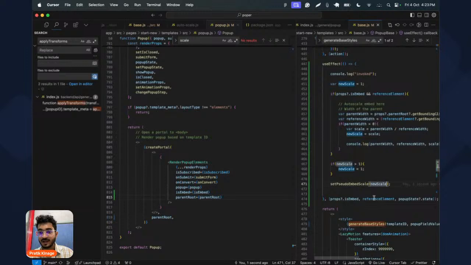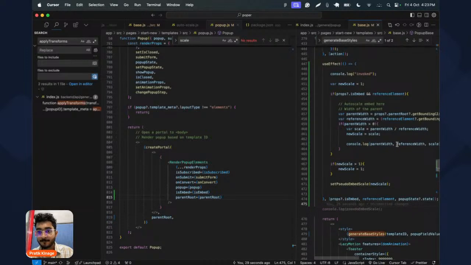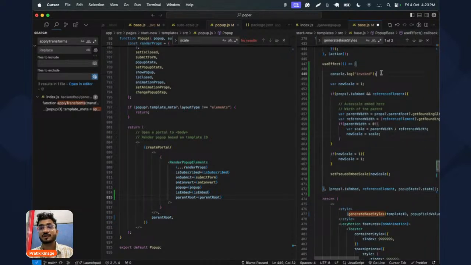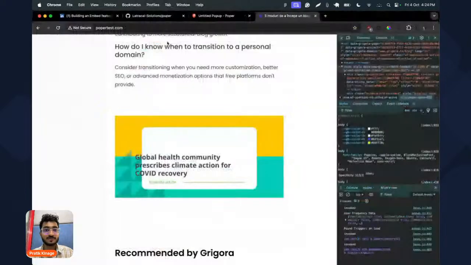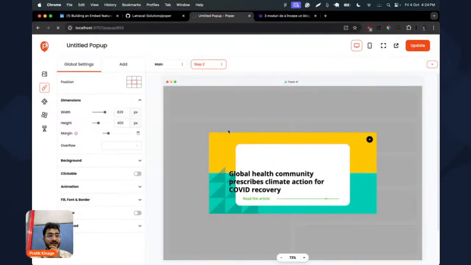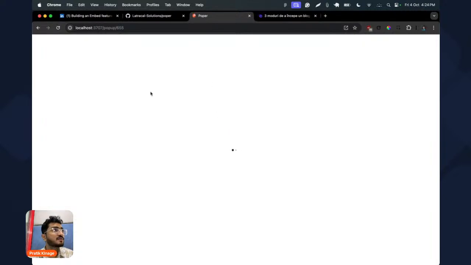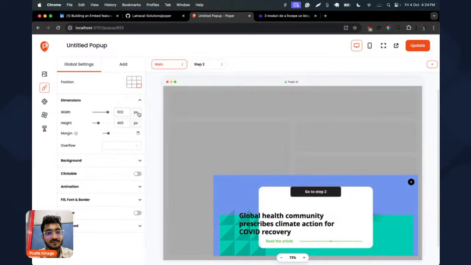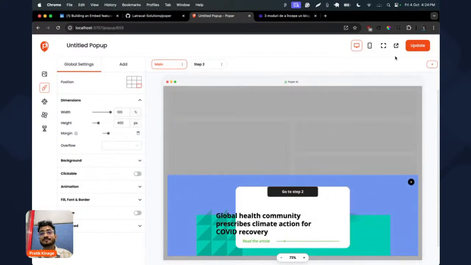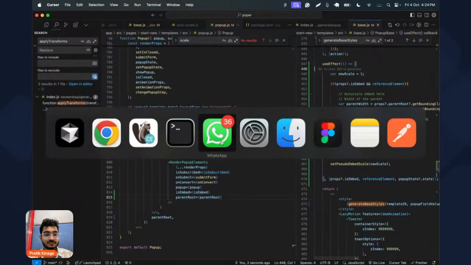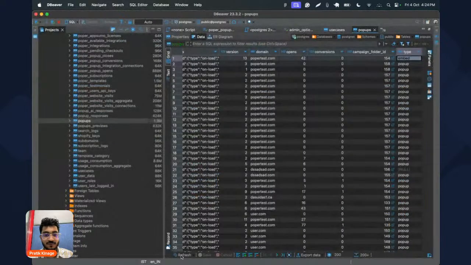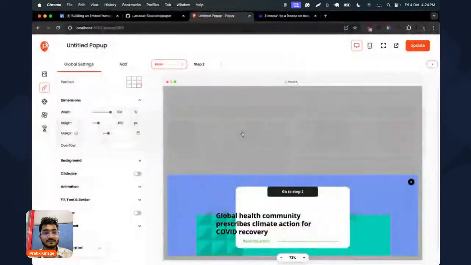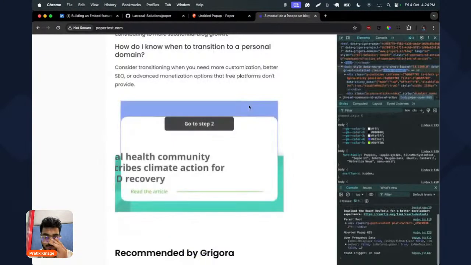And let's go back. Let me remove these console logs. And also one more thing, I have to take care of this 100% width part. So does that work or no? Okay, in dimensions, what if I set this to 100%? Update. Go to dbeaver, embed, save. Let's go back, refresh.